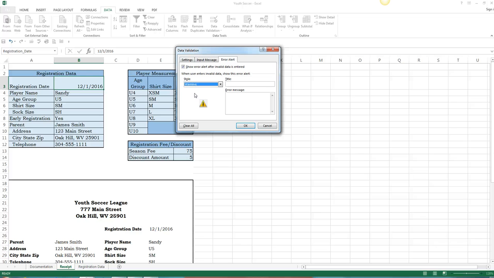Step number 5. Click in the title box. Okay, there's the title box right there. And then type invalid registration date. Stop and check your spelling really quickly. This text will appear as the title of the error alert box.